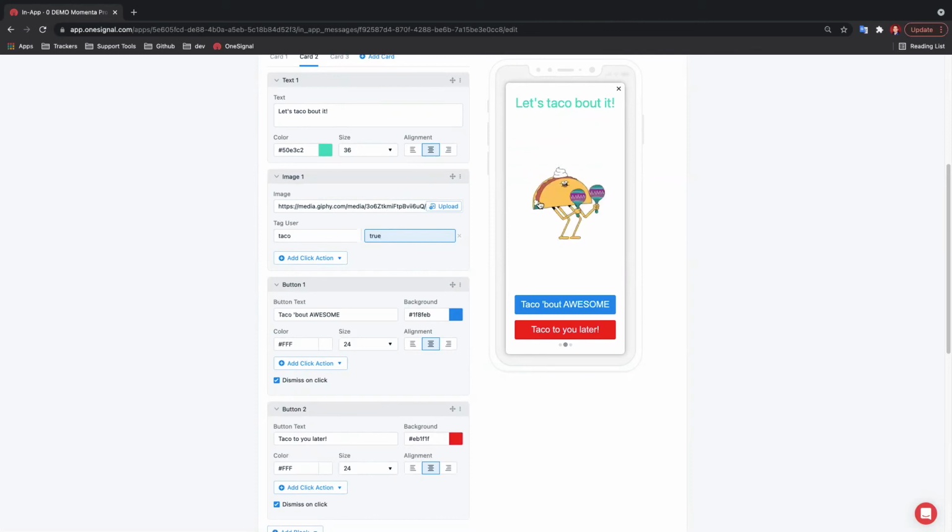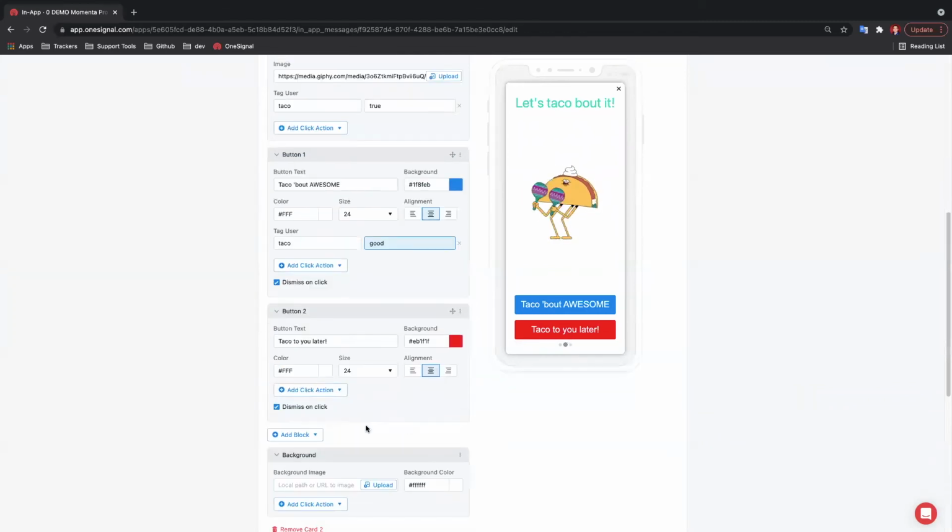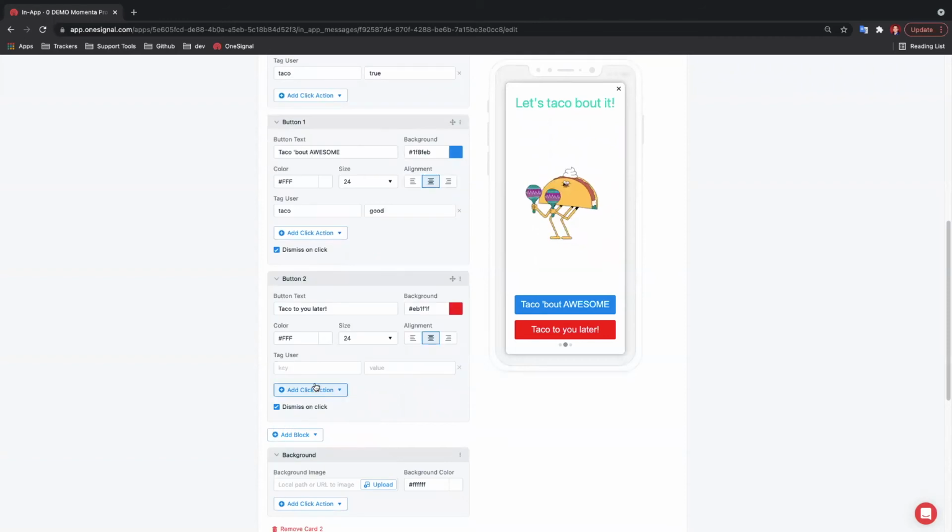So maybe I want to track that they like tacos. So it's actually better for this button here. Maybe I think that the tacos are awesome. I want to add a tag, and I could say taco is good. Or if they click this one, I can say add tag, user tag, taco is bad.